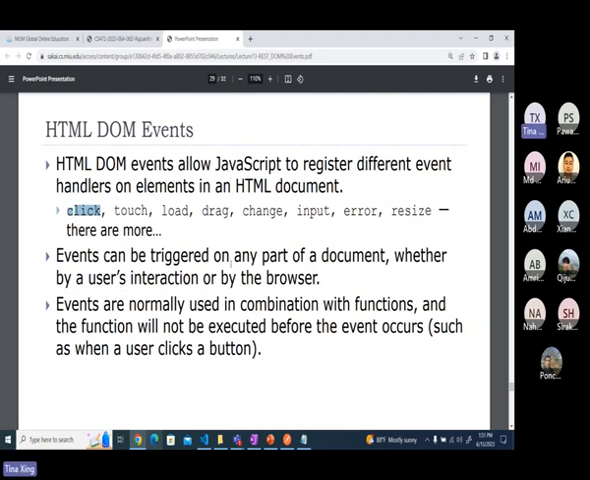Events can be triggered on any part of a document, like a body, a paragraph, a div, or a button. Basically, when the user takes an action, or the browser can also trigger. Suppose we have a resize, it's a resize on the browser. And when the browser finishes loading our document, that's the browser, okay? So two places can trigger events.